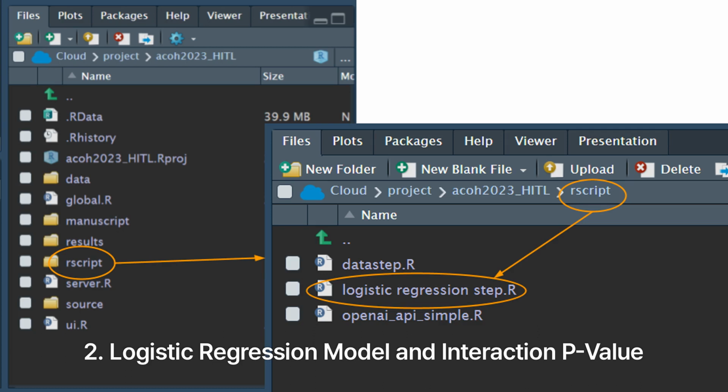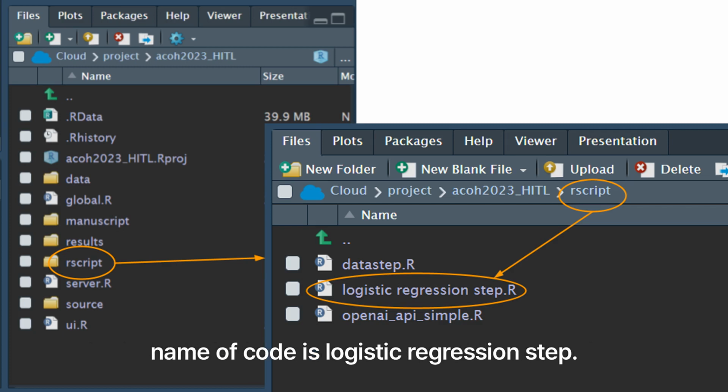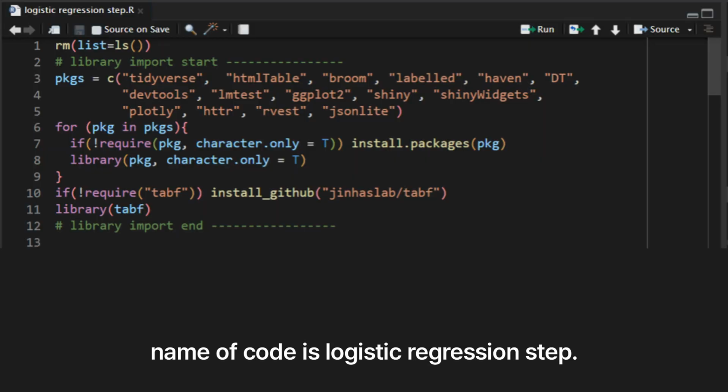2. Logistic regression model and interaction p-value. Let's open the R script from the script directory, and the name of the code is logistic regression step.